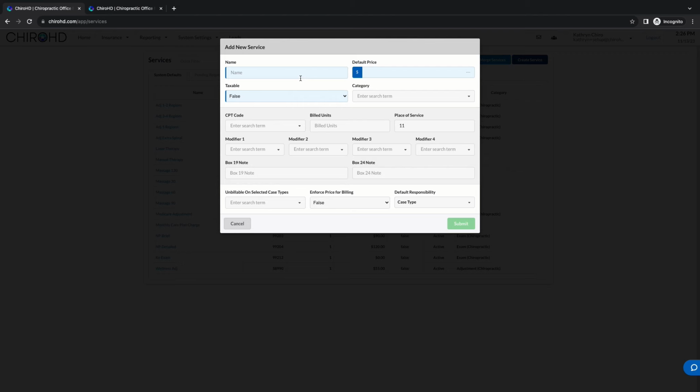Now, you're going to decide what you will name your service and add this information to the name field. So let's say, for example, an adjustment 1 to 2 regions. Decide what you're going to charge for this service and add to the default price. This is the default price that any clinic in your network is going to charge for their adjustment 1 to 2. Now, you can override this in the location and change the price of an individual service as an override, but we'll get to that later.